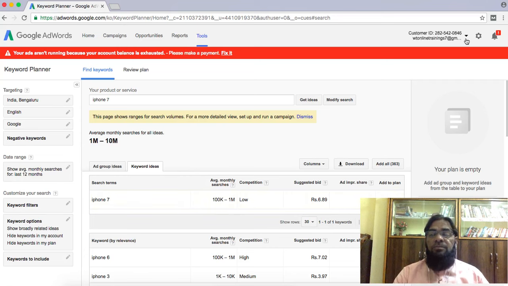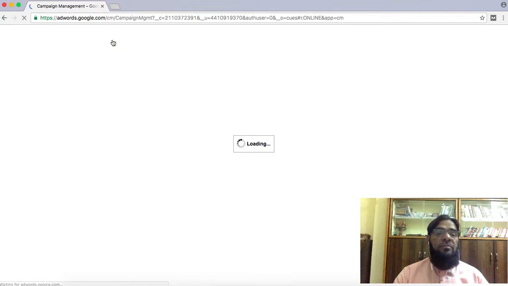For example, if I log out from this account and log in to another account which has active information, then it will work perfectly. Then in that case you will see the numbers here. That is one thing updated by Google in the recent few months. Number two, let us go to the campaigns and create one ad.